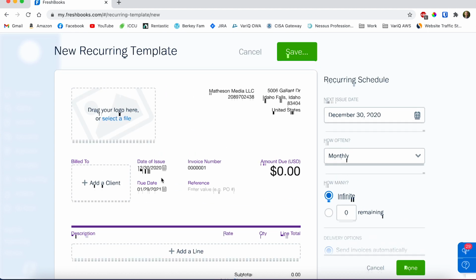Again, I really like FreshBooks because they make it so incredibly easy. Again, it's paid software, not required by any means, but that's what I personally use.